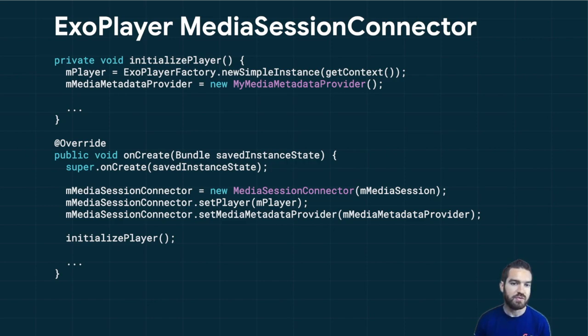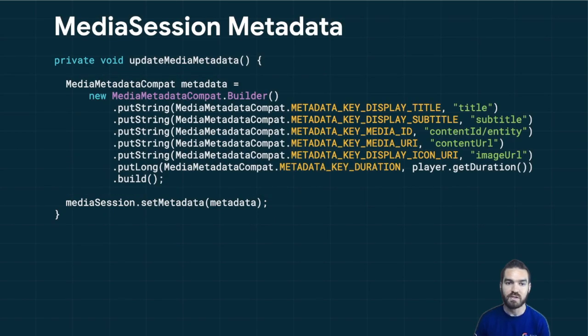Alternatively, if you use ExoPlayer, you can use the Media Session connector to automatically track the playback state instead of tracking the changes manually. Additionally, you'll need to set the metadata for your content currently playing on the media session. Cast Connect will use this information for all the Cast Sender UI.